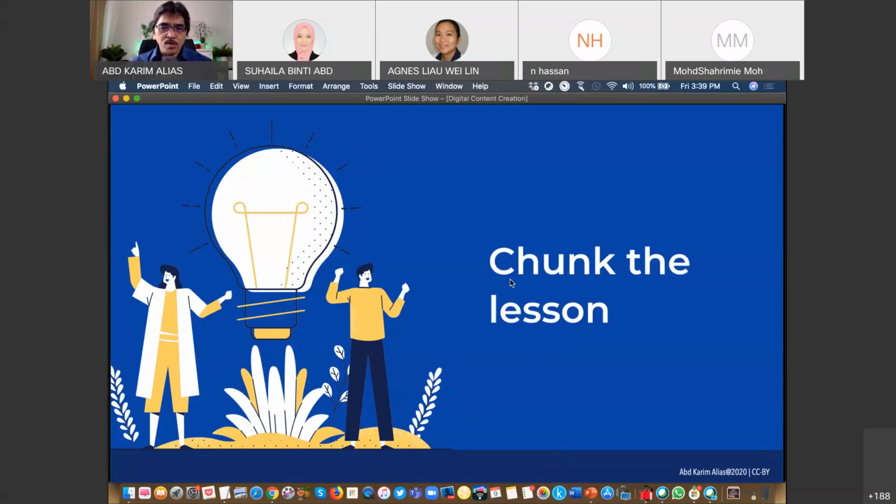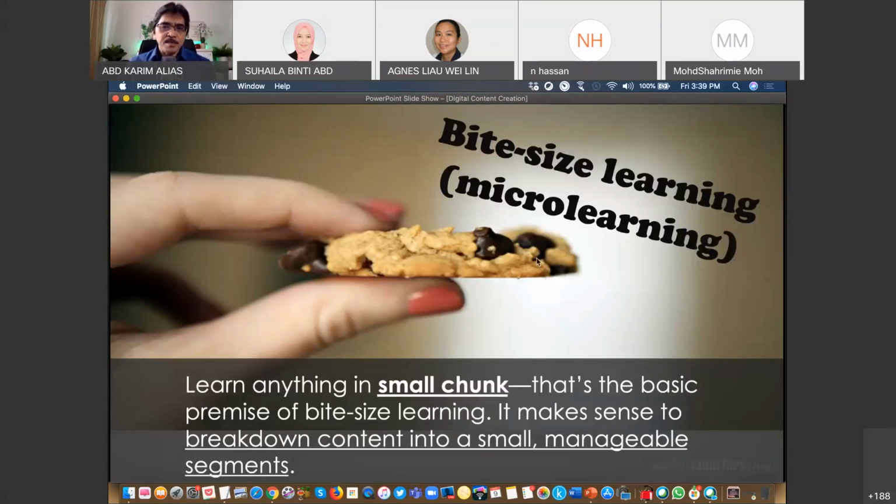It could be a short article for students, because I think that's how students nowadays prefer to have a short chunk of lesson, which is more manageable and more digestible to them, to address the short concentration span. So this is what we call bite size, based on the micro learning concept, learning anything in small chunks, and that's the basic premise of bite size learning. It makes sense to break down content into small manageable segments.